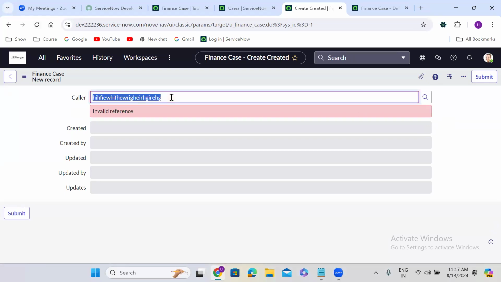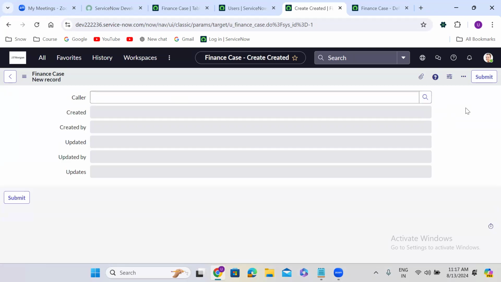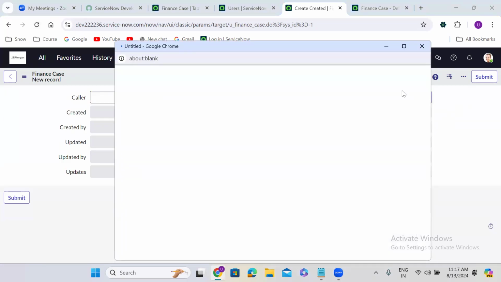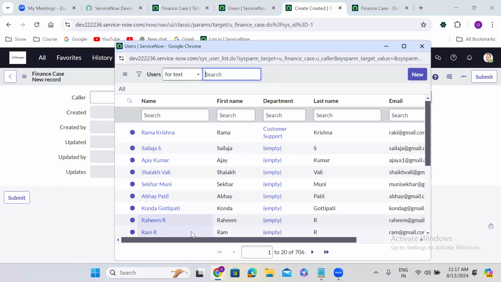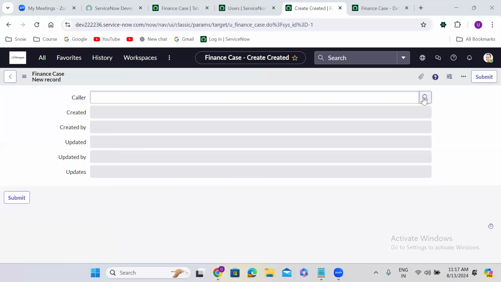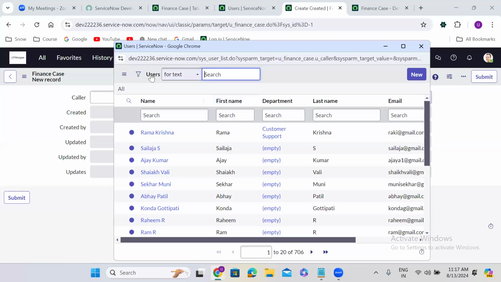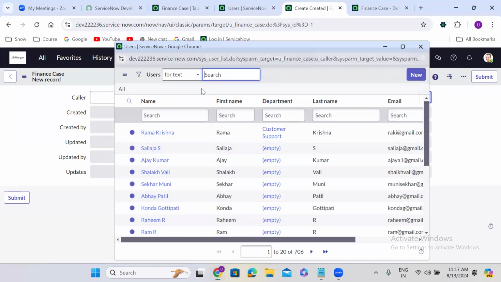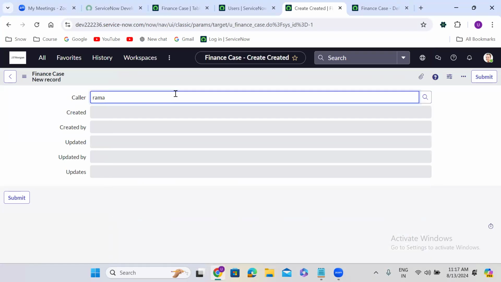It won't accept. It will accept only the names that are listed here. There are 706 users, right? Whenever you click on this magnifying glass, you are able to see users here. This is what we referenced. Out of the 706 users, you can select any name. So I am selecting Ramakrishna. Ramakrishna is there in the user account.